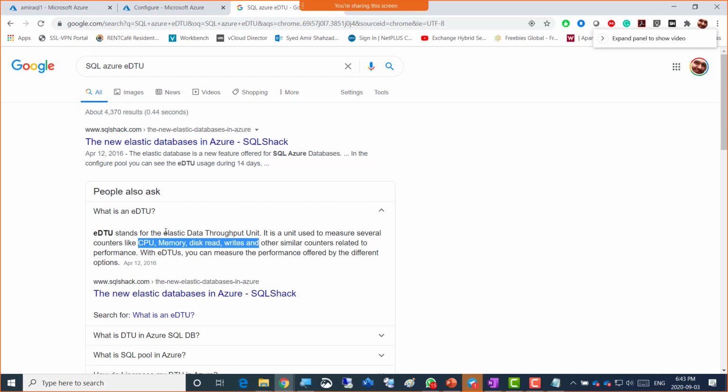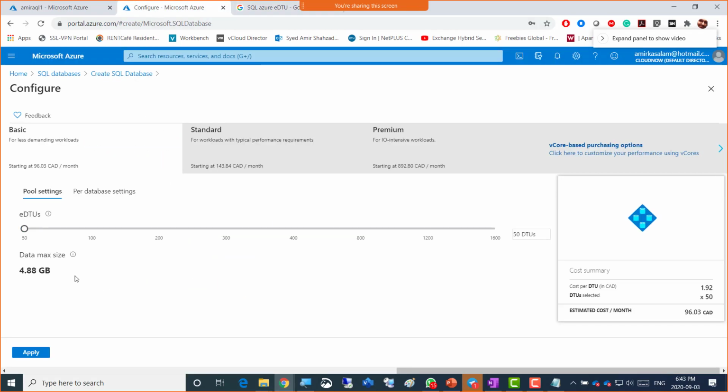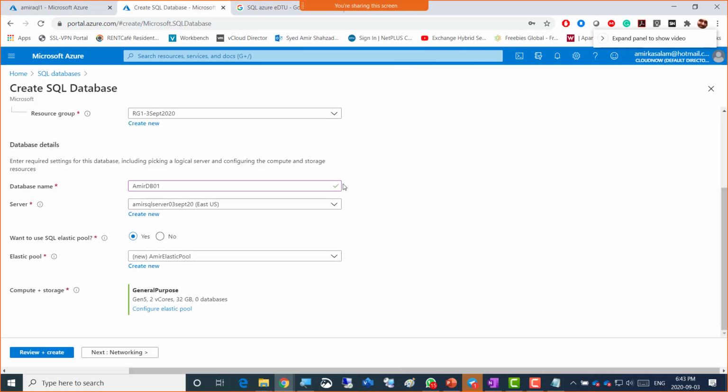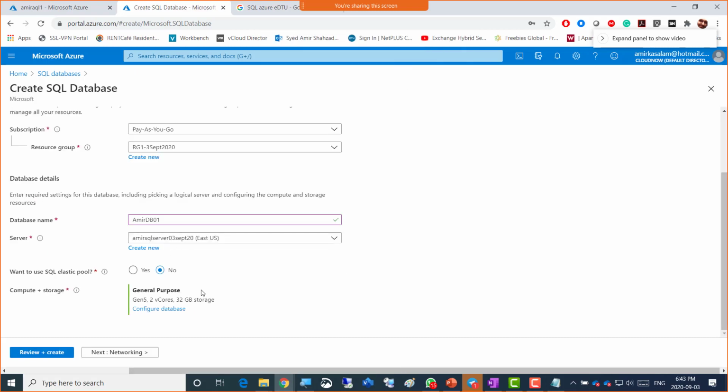So EDTU stands for Elastic Data Throughput Unit. Okay, so we are actually going to delete that today. It's up to you, you want to use that, it's a good option. But we just explored what it is, and I'm just going to cancel out of here. I'm going to click no here. But Elastic Pool keeps you under the budget, so we understand that.